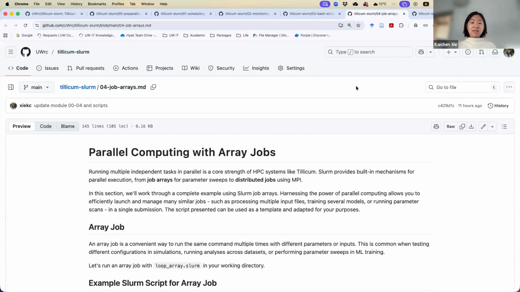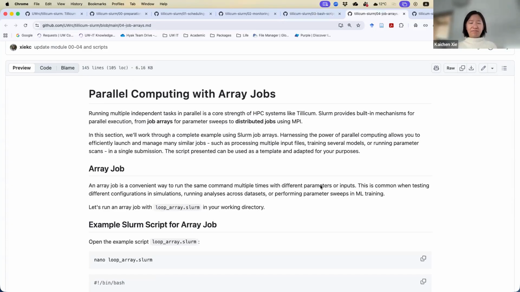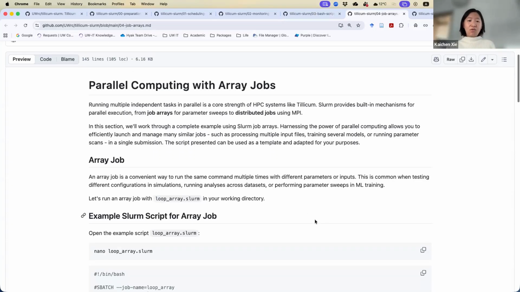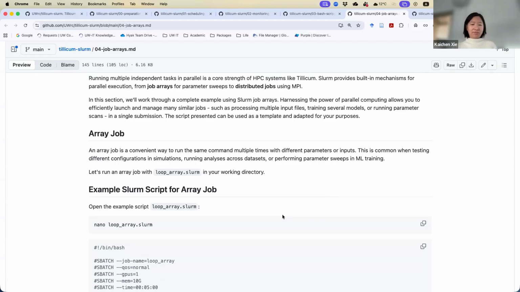Okay, so in the last section, we want to introduce parallel computing with array jobs. Running multiple independent tasks in parallel is one of the core strengths of HPC systems like Tillicum. And Slurm provides built-in mechanisms for parallel execution, from job arrays for parameter sweeps to distributed jobs using MPI, the Message Passing Interface. In this section, we will go through a complete example using Slurm job arrays.